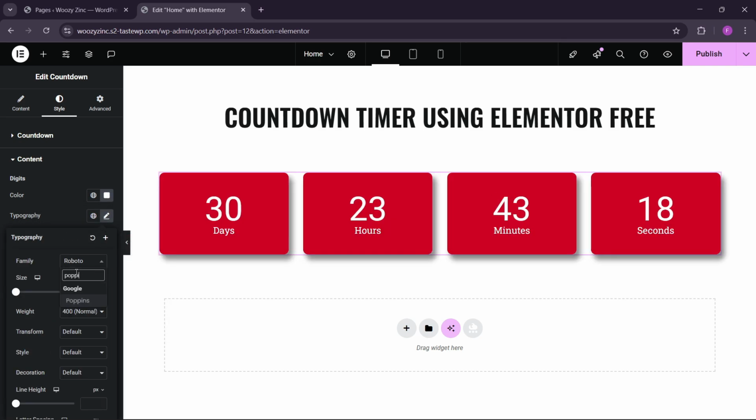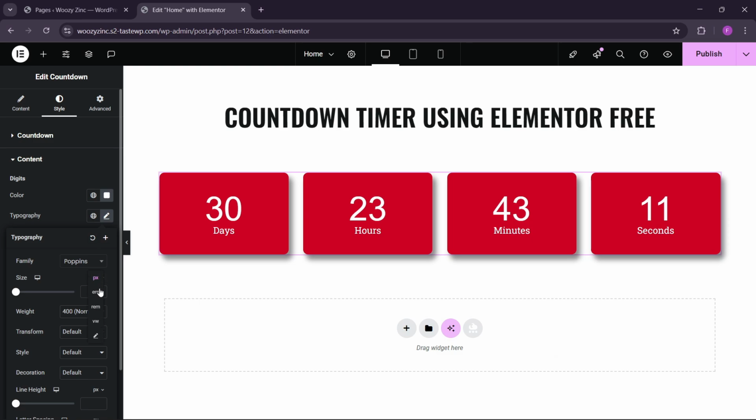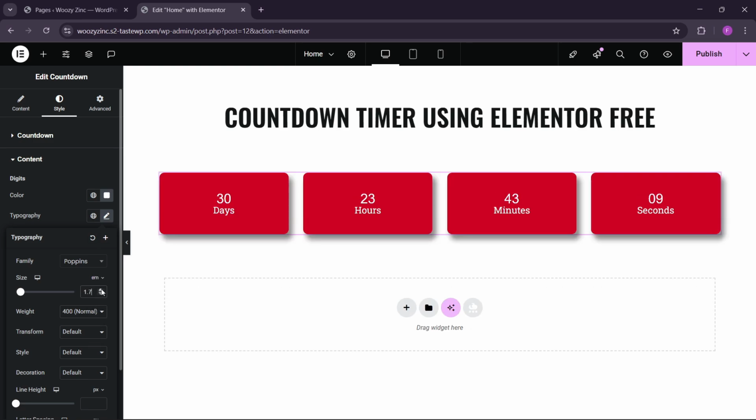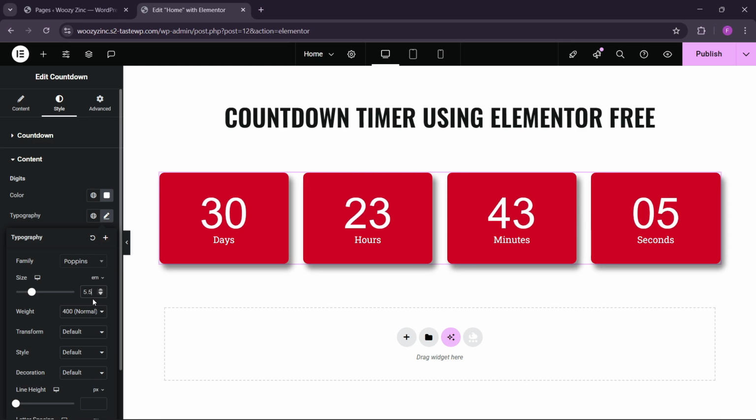Suppose I want to use the Poppins font here, so I can update that, and also I can change the size of this. For changing the size, I prefer EM. So let's update this. So you can see that it is changing. So let's use 5.5 EM. Also you can see we have this option.